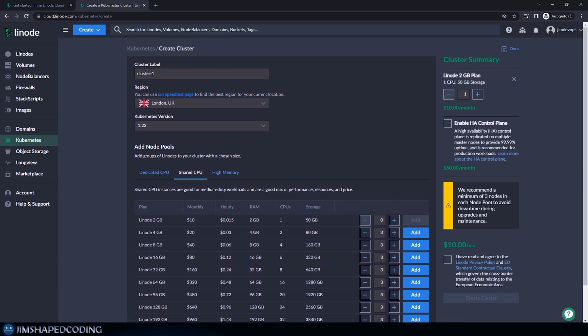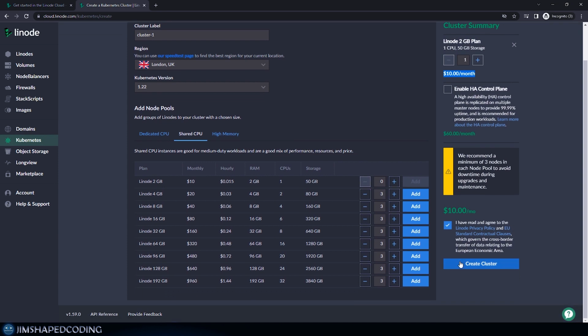Now as soon as you do that, then you should be seeing the cluster summary here on the right top, and you can see that it is going to cost only $10 a month, which is great. And now you should go ahead and say that you agree to Linode privacy policy, and then you should be good to go to just create your cluster.